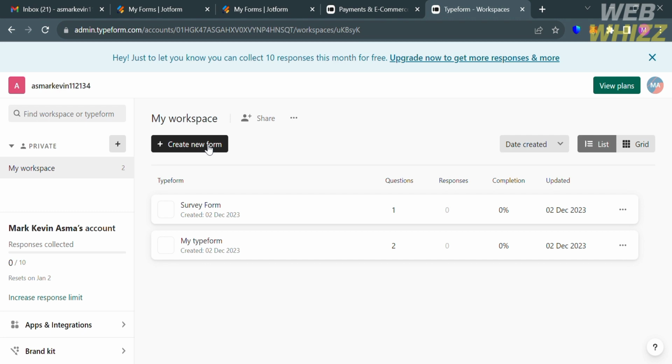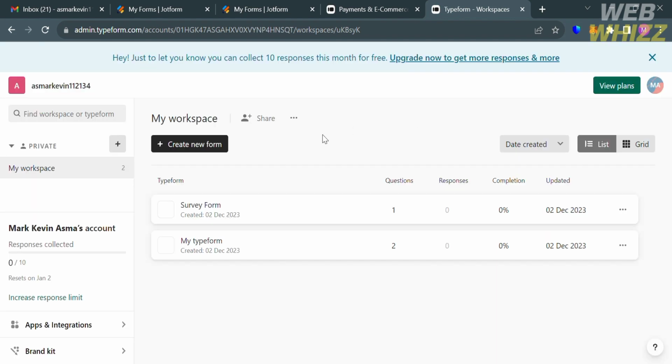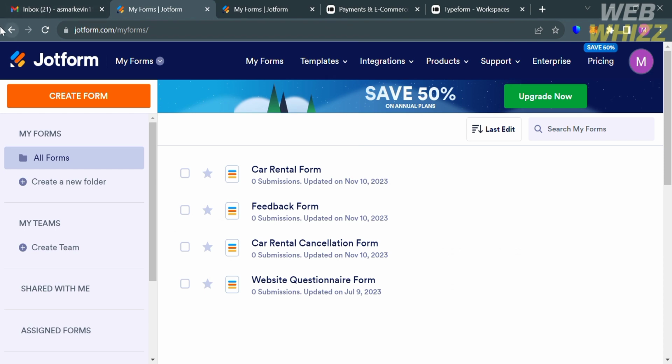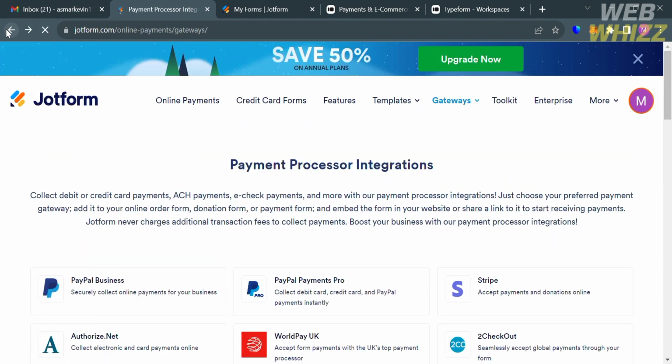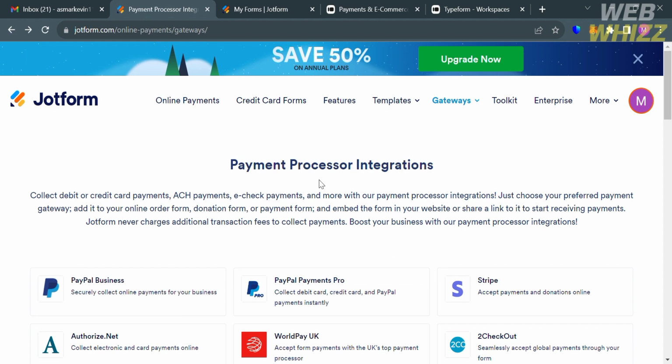And to create a new form, just click this button and it will show you some of the options to start creating your form, such as start from scratch, import questions, and with the help of AI. So basically, the difference between the two is that Jotform offers more advanced features and customization options, while Typeform focuses on providing visually appealing and user-friendly forms with an emphasis on design and user experience.